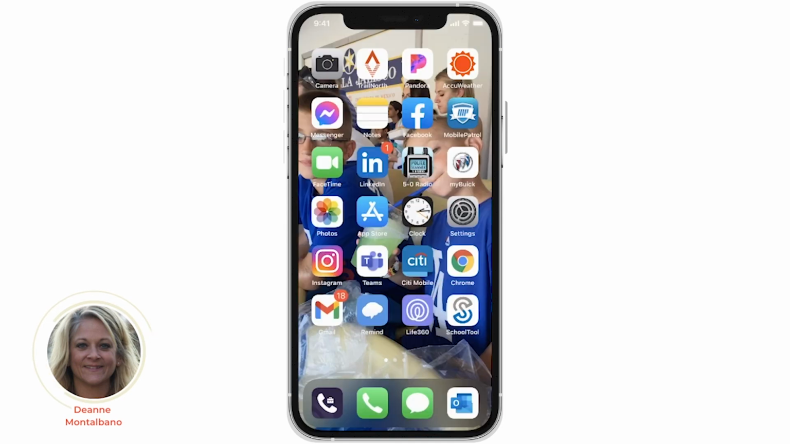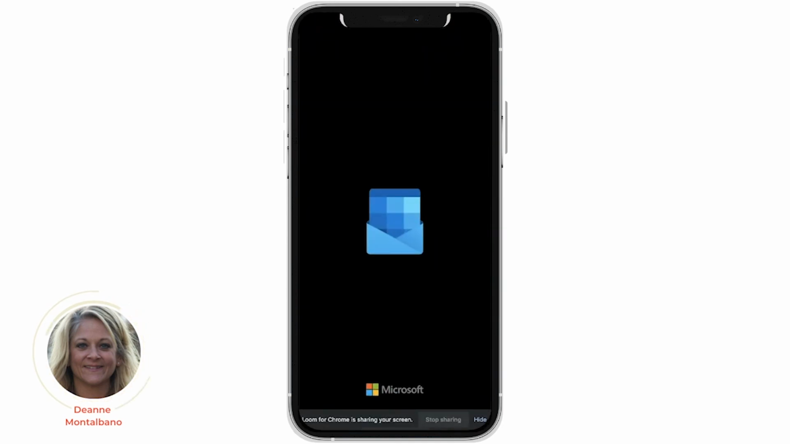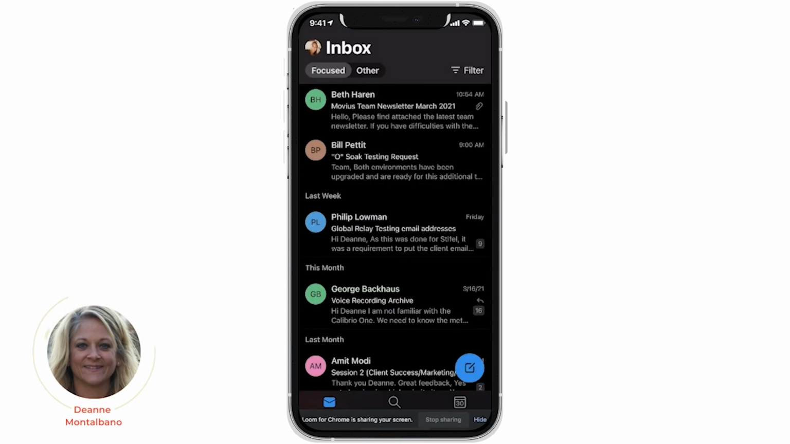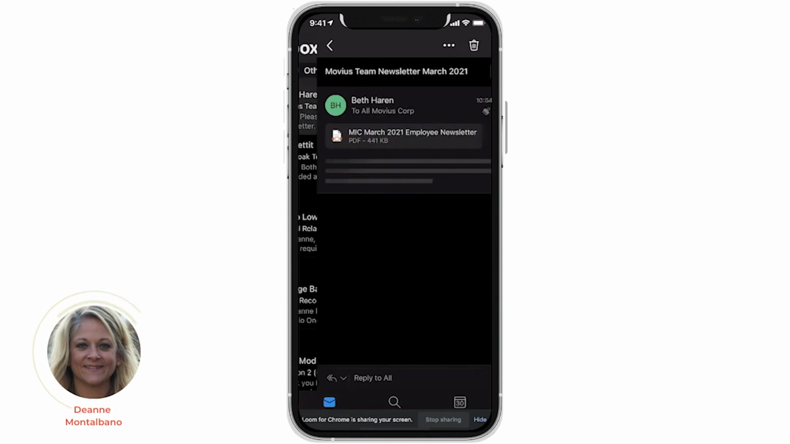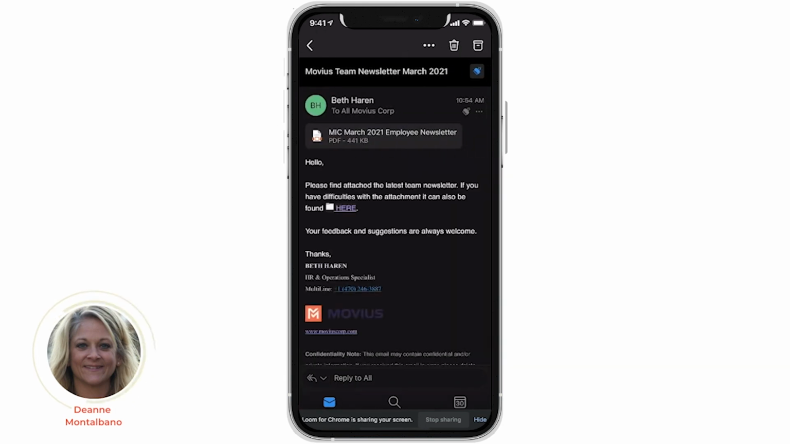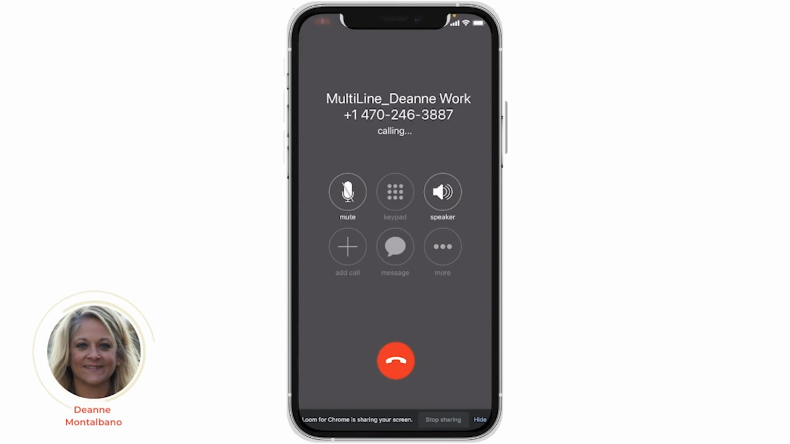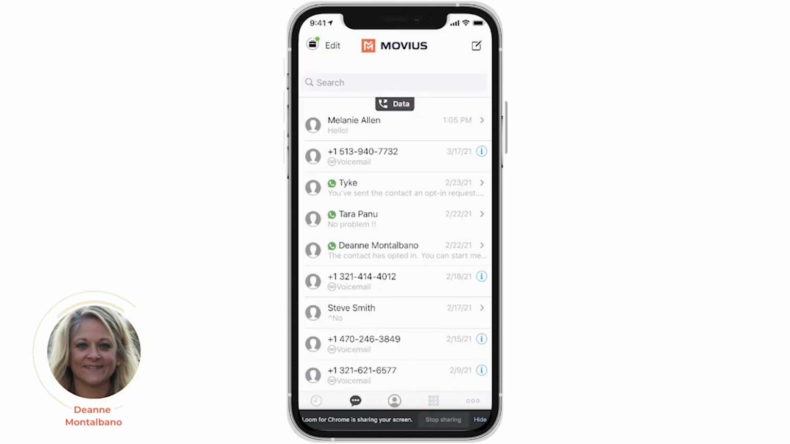capabilities. So what I'm going to do is I'm going to get out of my MultiLine for Intune application and open up my Outlook application. Again, another Microsoft product. Again, you'll see that the biometrics are enabled for me to access this particular application. I'm going to go ahead and select on the top email from Beth Heron. If I go ahead and click on her phone number, you'll notice it automatically reverts to the MultiLine for Intune application to go ahead and make that outgoing call.